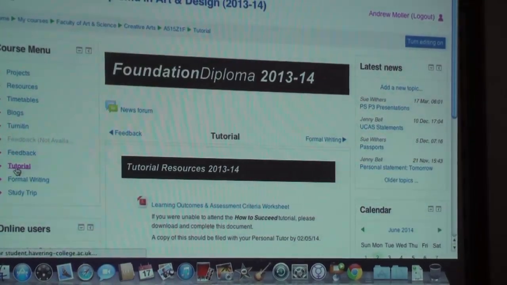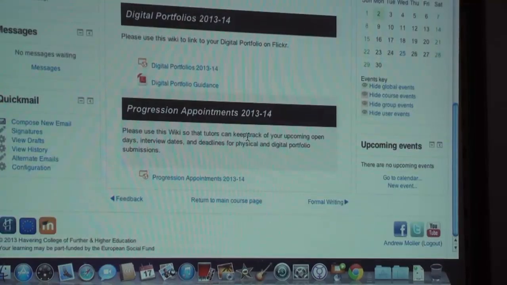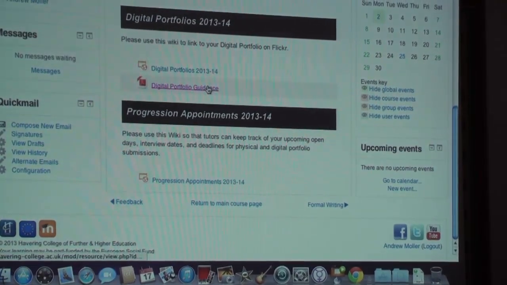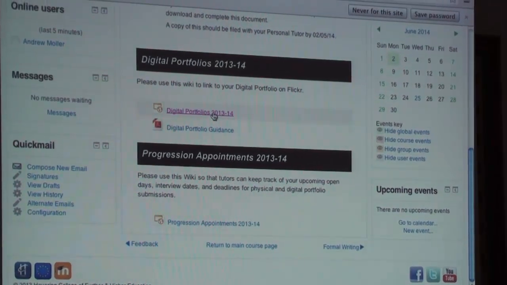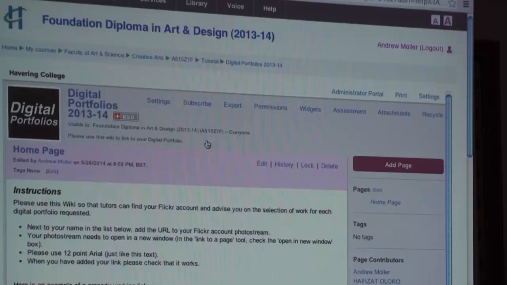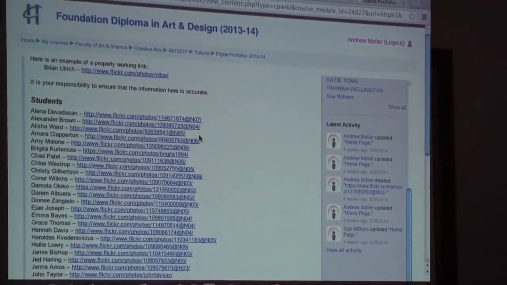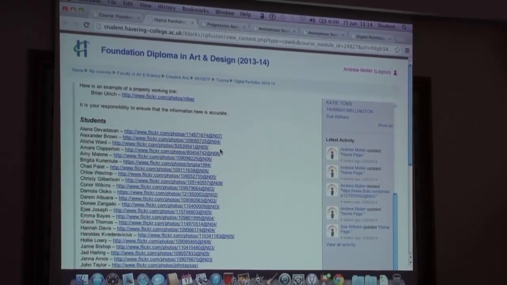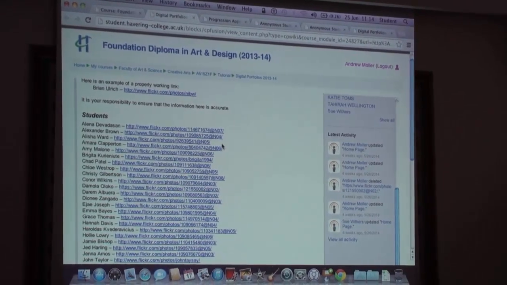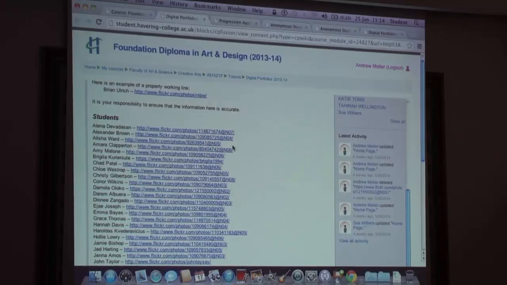Okay. So the first one I'm going to show you is our simplest example. It's our digital portfolio wiki. We get our students to make a digital portfolio on Flickr that they use for all sorts of things. They need it for UCAS applications quite a lot. We get them to present out of it, stuff like that.